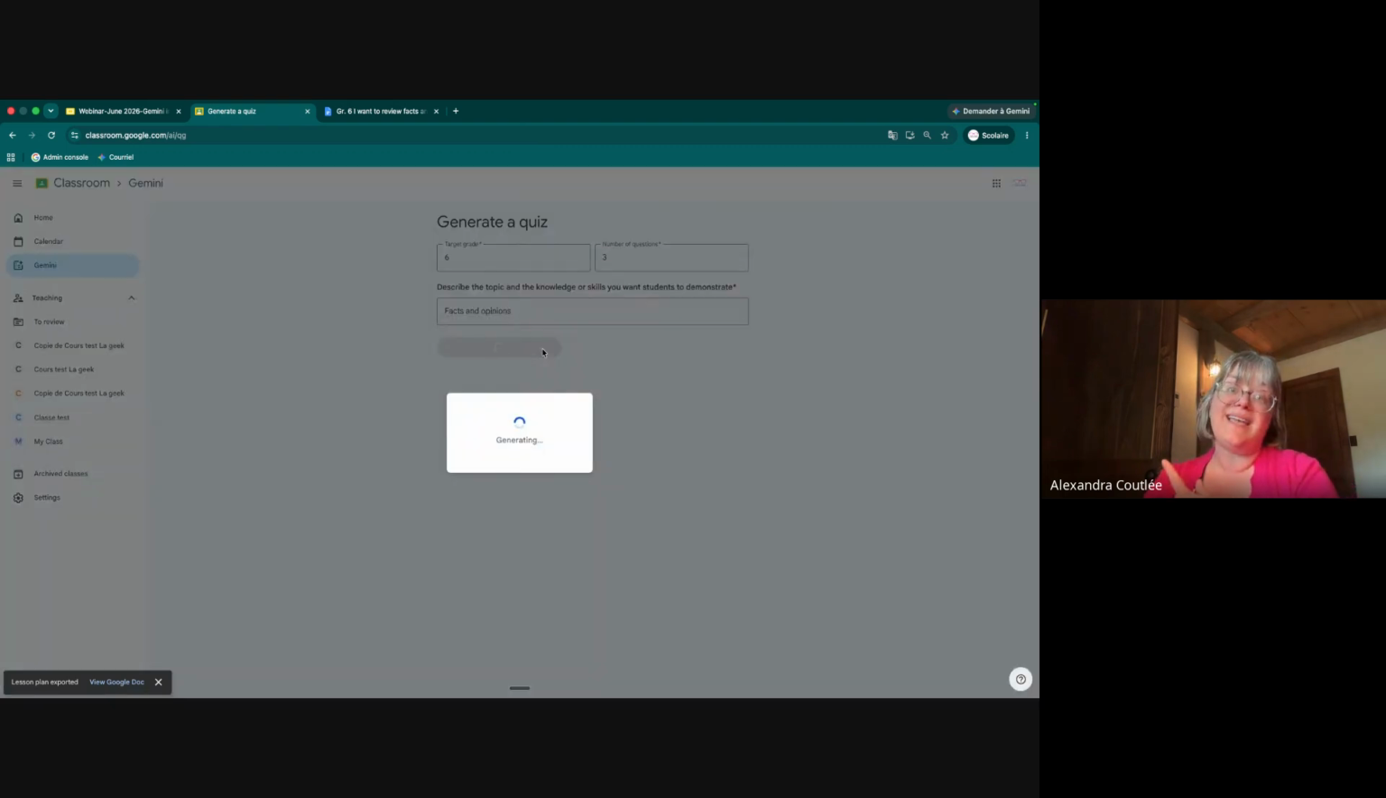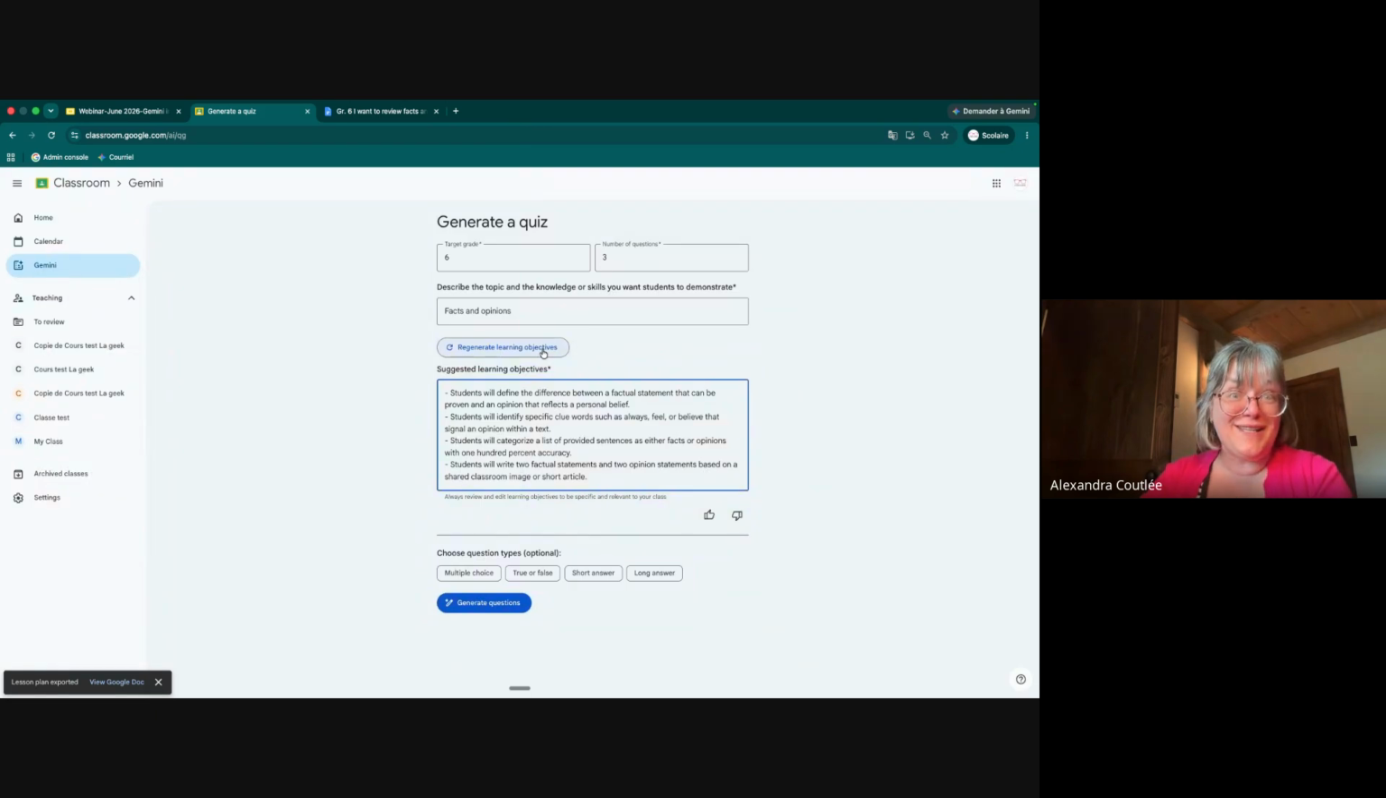And again, notice how it's forcing me to generate learning objectives to make sure that the questions are going to be aligned with something I want my students to learn. So let's say I reviewed this. I'm happy with it. If not, I can regenerate, I can modify. But let's say I'm happy.